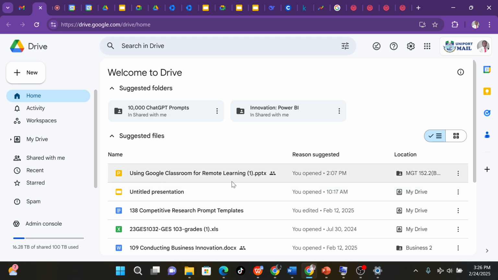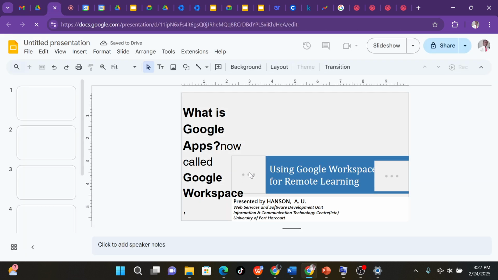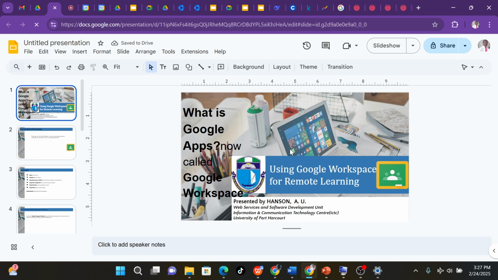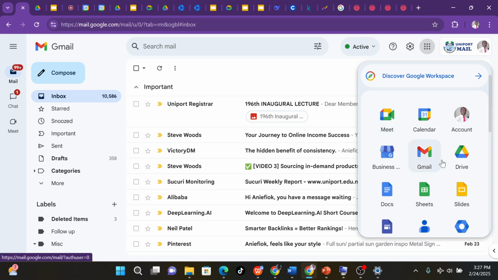You can open any document and work on it. Like for instance, if I want to open this presentation here, I can double click on it and open the presentation. You see it's opened. I may also want to share this presentation. I can share it to anybody, with my colleagues, with my group. Also, coming here, we are going to look at Google Docs. This is Google Docs. I click on it.